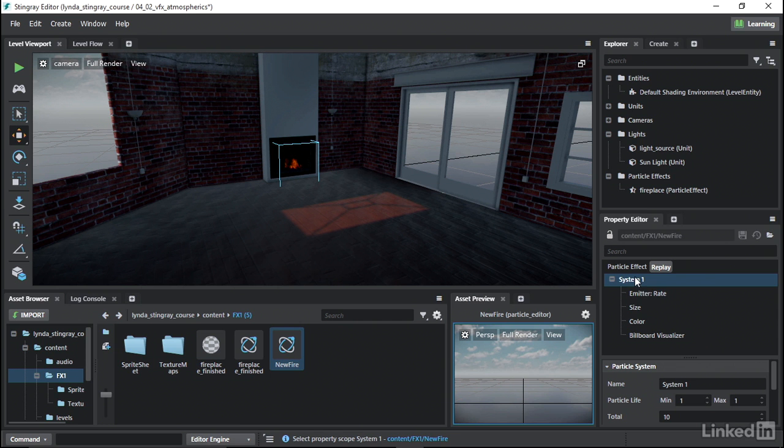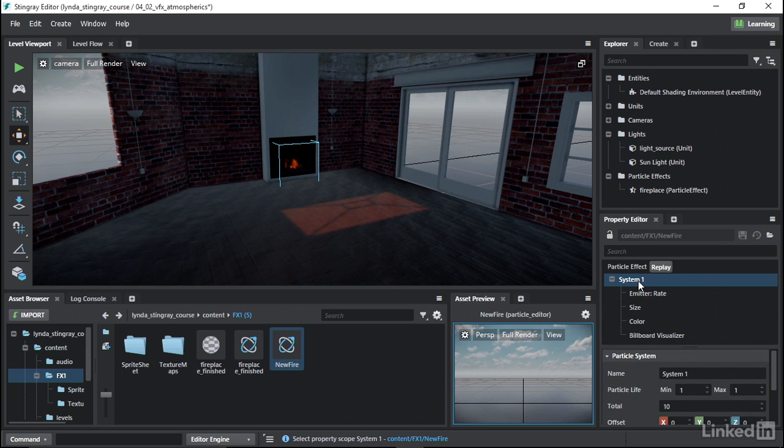So the first thing we're going to do is get our particle life set up, and I'm going to go to the top level of the system, and I'm going to say our particle life is going to be 1,000 by 1,000. And we really want a long particle life here so that it is always on screen for a very long time. And you can see there's our particle right there. It showed up in our asset preview.